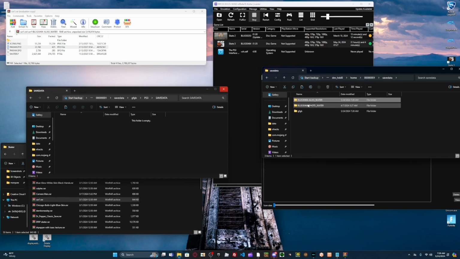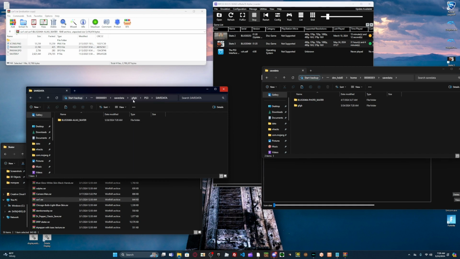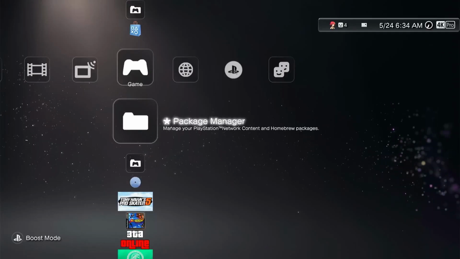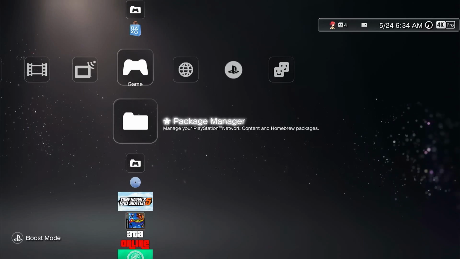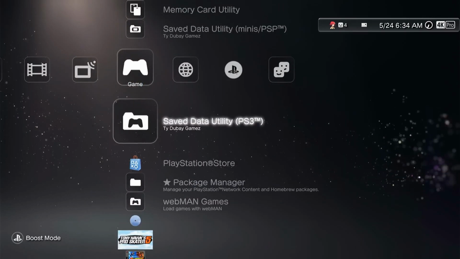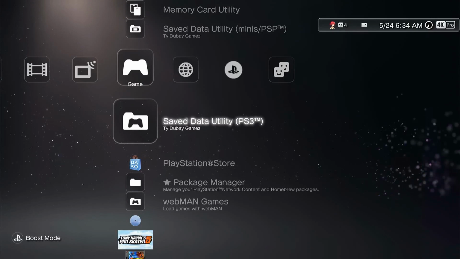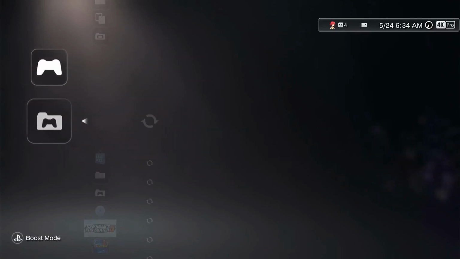So now this right here, you drag into it, and then it should look like this. So in your USB, you have a folder called PS3. Open it, save data, open it, and then BLES skater. So once you do that, I will meet you guys on the PS3. And yeah, alright. So once you are on your PS3, you go up here. You have to have your USB in, by the way. So you go to save data, utility PS3.